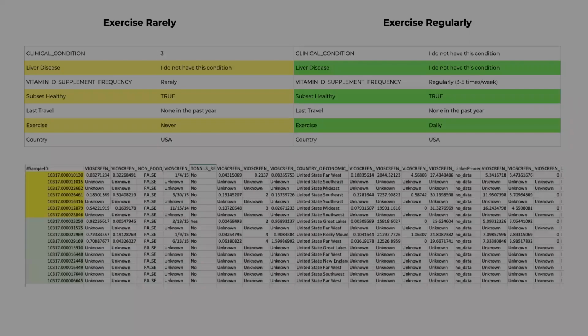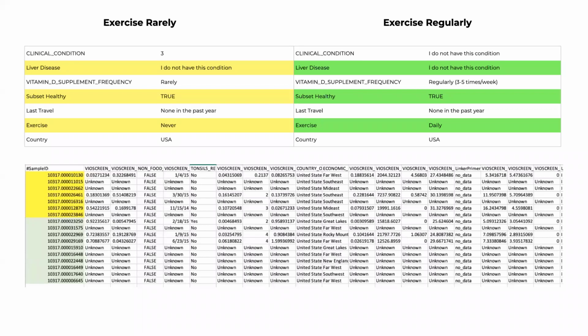So let's remind ourselves what types of samples we have access to here. We have people that exercise rarely and people that exercise regularly. One group reported that they never exercise, and another says that they exercise daily. Other than that, there's also a lot of variation between them. For example, there's one person in this whole group that has their tonsils removed, and all kinds of other interesting anecdotal information about these participants. What we are trying to extract from this is how they compare as a group.